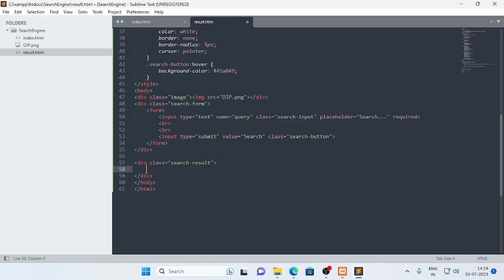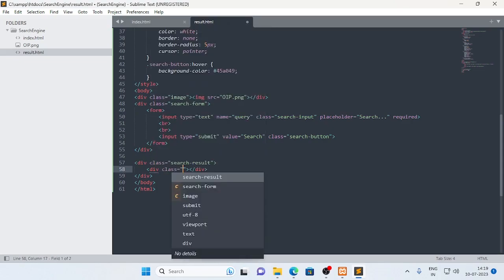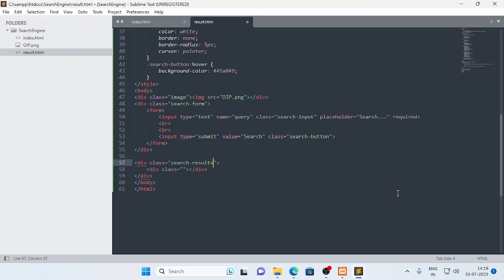Now I already have created one div, one more div I'll use so that I can have more accuracy on the design. Let's say I give the class name here results, and I'll give the name here again as search result this time. Results specifies that all the results will come under this div, and this class, search result, is for the individual result that it will show on the page.